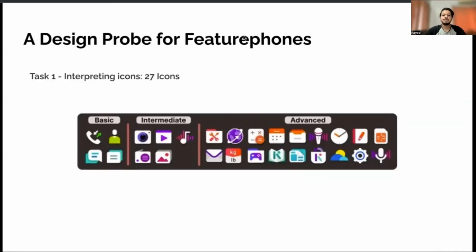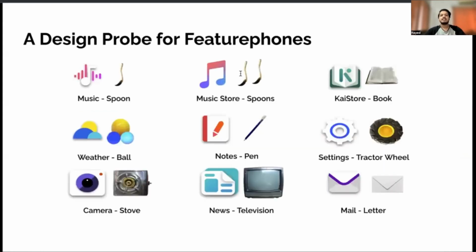Hence, we designed a probe to better understand feature phone design space. We designed 2 tasks. The first one is interpreting icons. The objective of this task was to identify how the users perceive the app icons and how can we make icons and symbols accessible and meaningful.